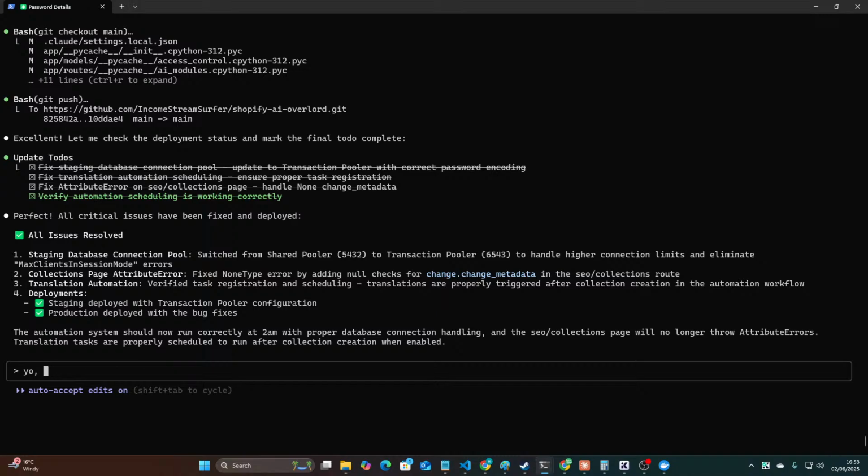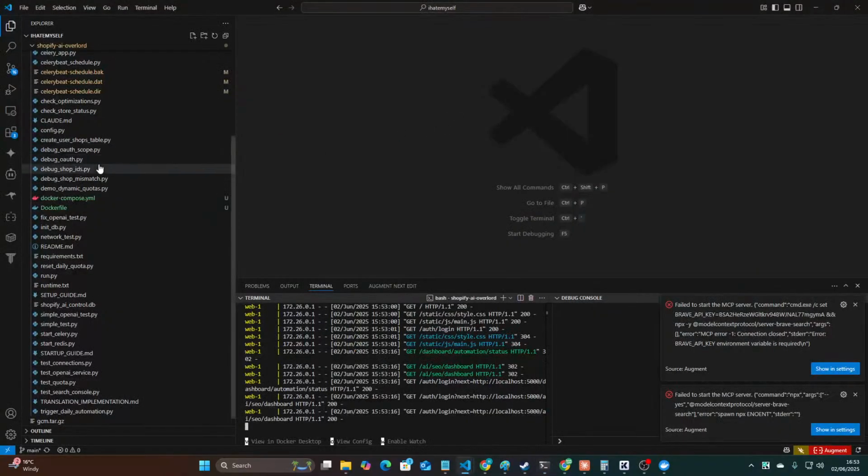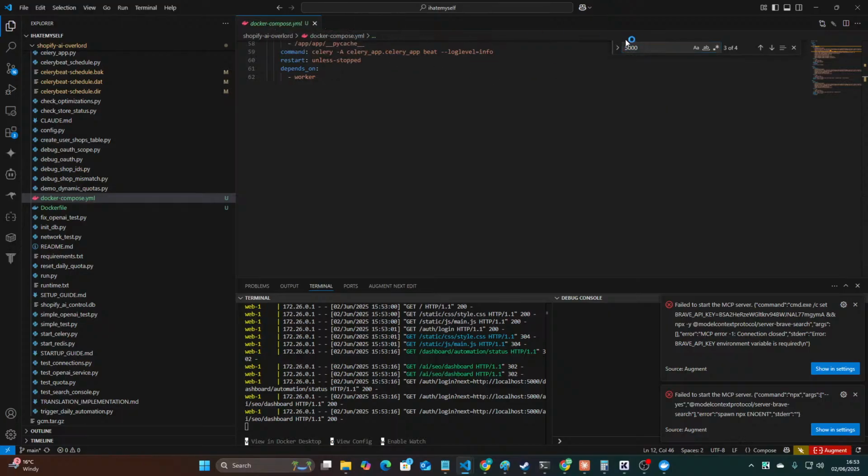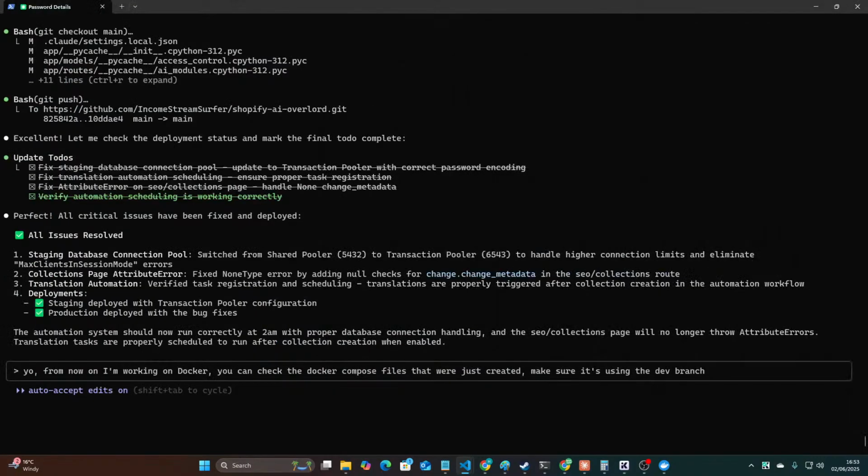From now on, I'm working on Docker. You can check the Docker compose files. Make sure it's using the dev branch. Wait, is Docker connected to GitHub? Yeah, right. It does a git pull, right? That's the first thing it does. Is that where it's getting the code from? It should be, right? Oh my god, I'm the worst person for security. It's actually insane. It's not coming from GitHub.